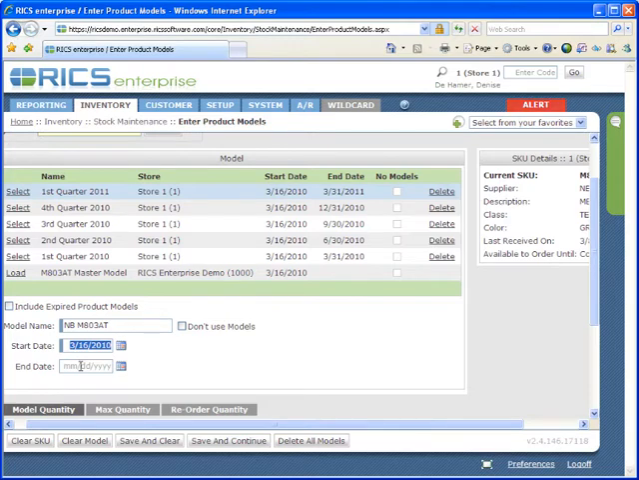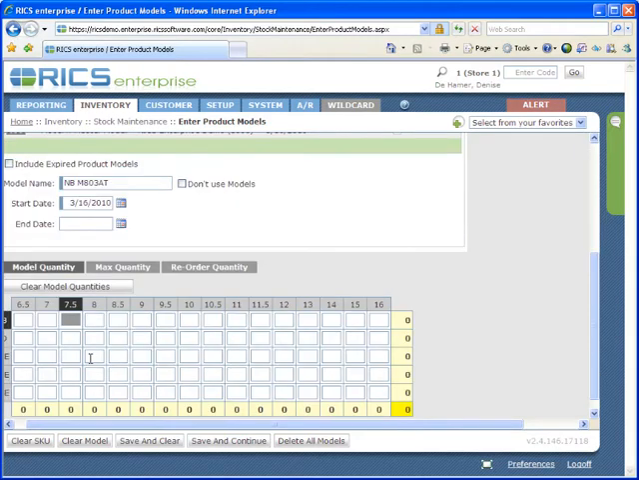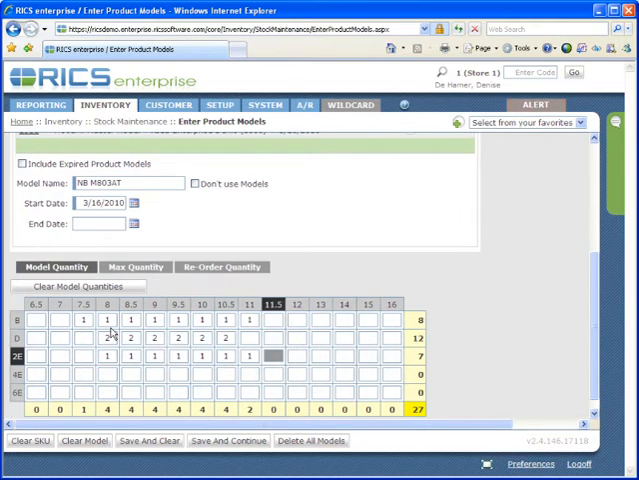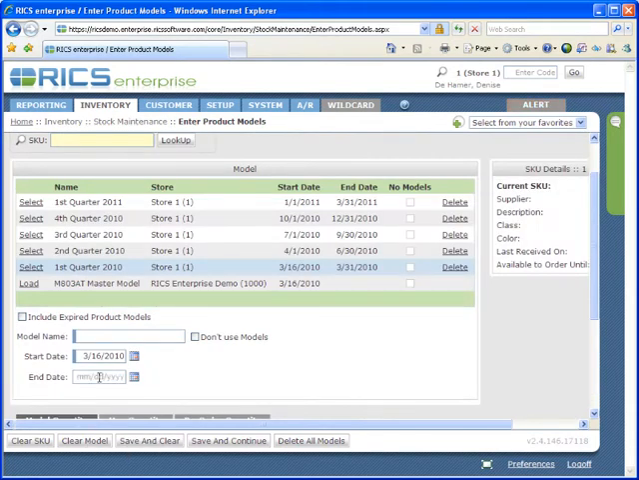If you want the model to end on a particular date, you just put in that date range, whether you select the calendar or type that date in. Now I can go down to my size grid and type in exactly what I want my model to be. Once I'm done typing in the desired model quantity, I can click on Save and Clear at the bottom.